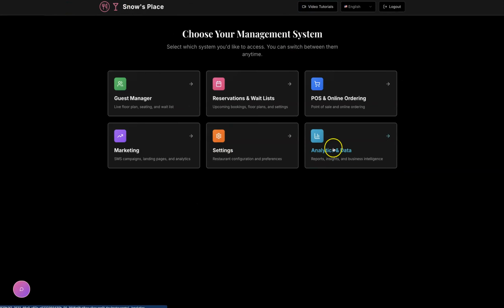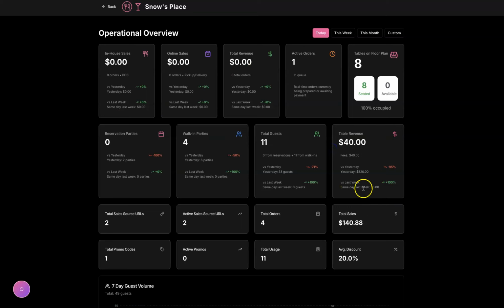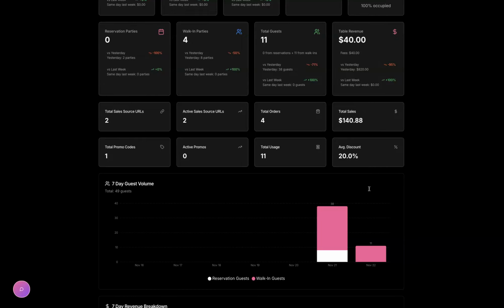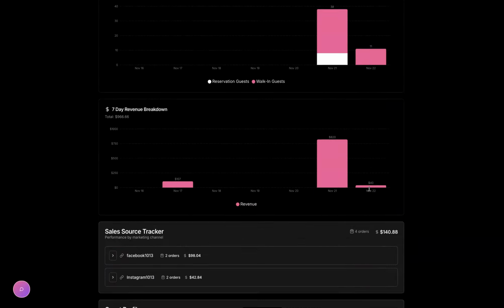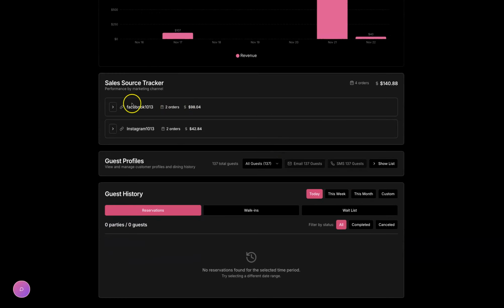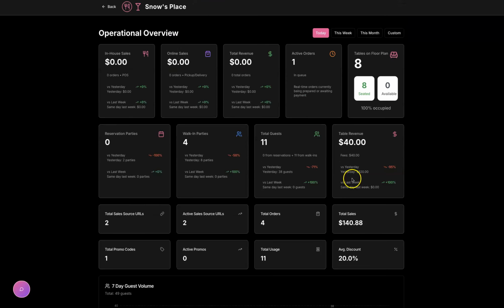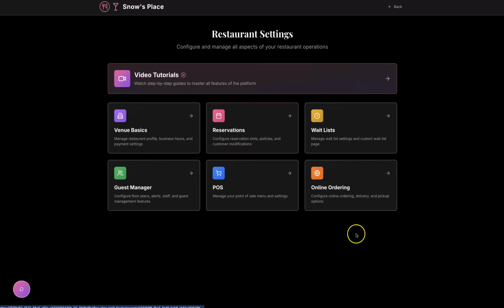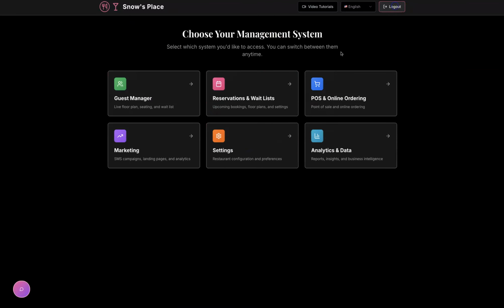Going back to the modules, there's analytics and data. This is just the whole data of everything that's going on in your operations: sales, reservations, walk-ins, online orders, how much revenue you got from sales, guest history, guest profiles, everything that you could want exists here. And then last but not least, there's a settings section that goes to all the different settings because there's a ton of settings for each thing. And that's pretty much it.